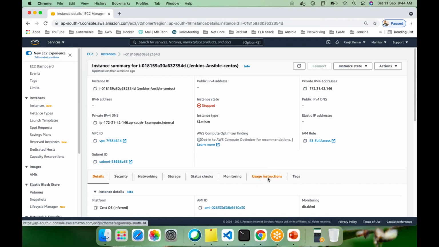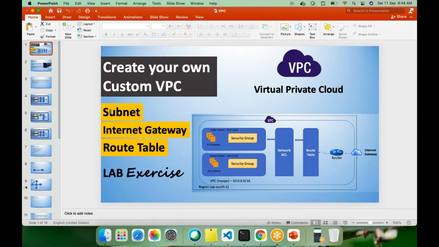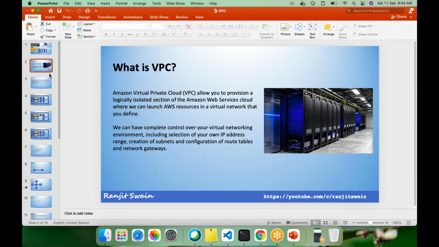What is VPC? First we need to understand. So let's do that. What is VPC? Amazon Virtual Private Cloud, VPC, allows you to provision a logically isolated section of the Amazon Web Services Cloud. So in the cloud, we are going to get our own isolated space, network space. Remember, network space, where we are going to construct our own network stack.